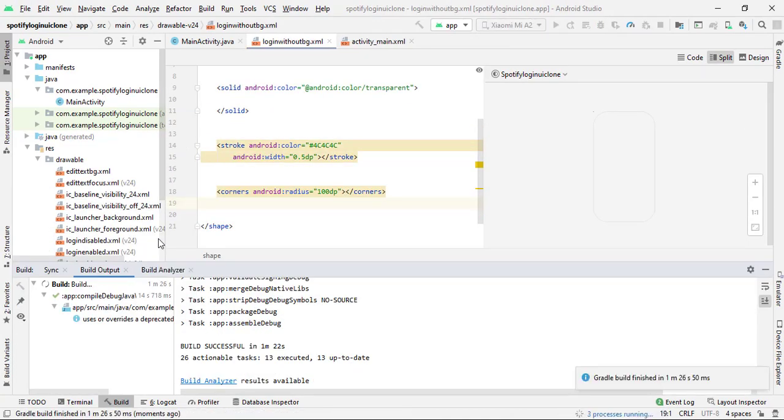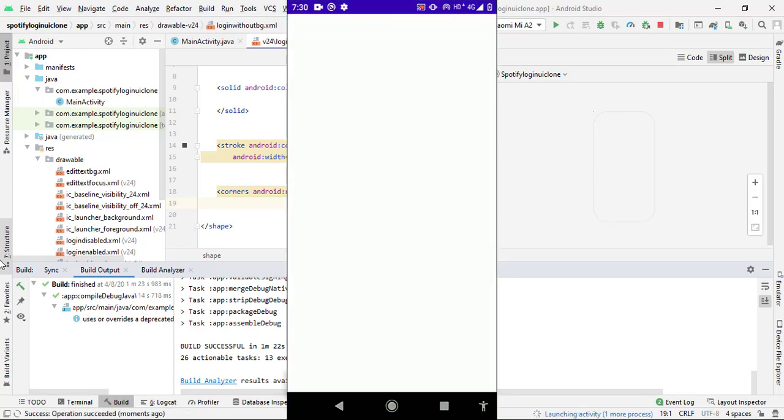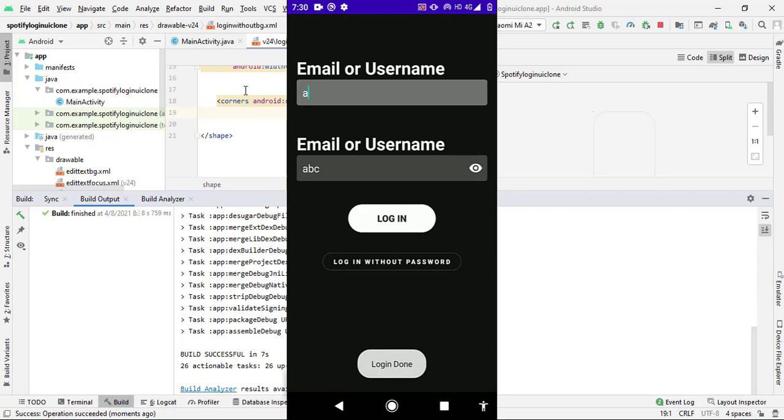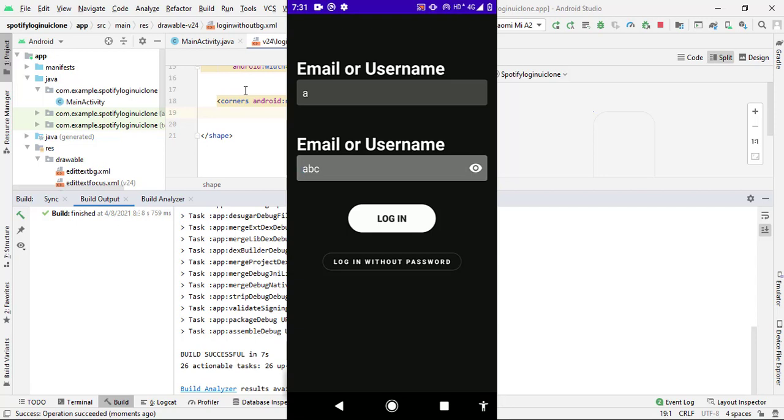Now you can see the Gradle build is successful and there is no error inside our application, and it will install the application on our phone. Now the application is installed successfully and launched. It works fine, and if I click on email or username, it works fine. Edit text focus works fine. I forgot to change the email password text here, so I have to change the text. And if I click on login without password, nothing appears.